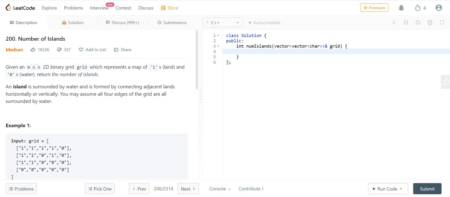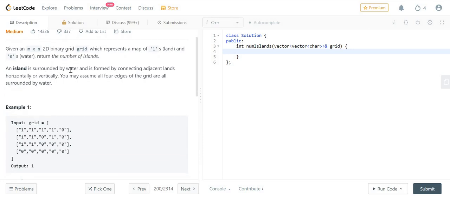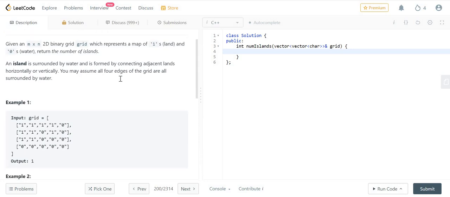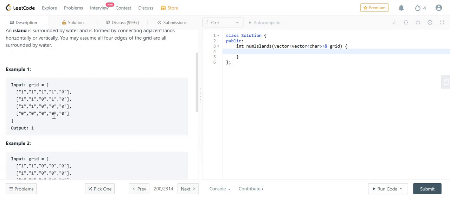Given an m cross n 2D binary grid which represents a map of ones, land, and zeros, water, return the number of islands. An island is surrounded by water and is formed by connecting adjacent lands horizontally or vertically. You may assume all four edges of the grid are all surrounded by water. So in example 1, the grid is given something like this, and the output would be 1 as all the land is connected, and that only forms one island.